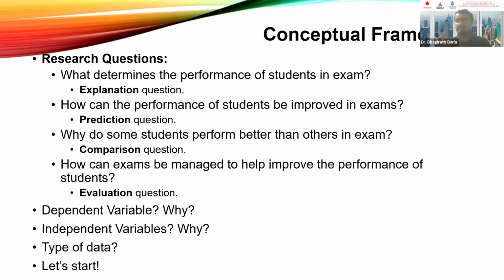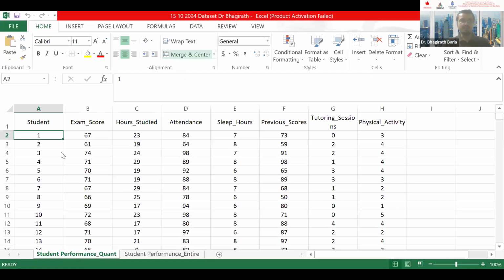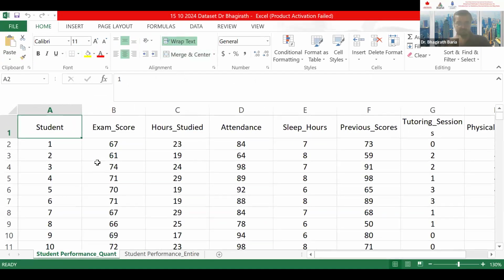If you can write in the chat box, what is the dependent variable now in our hands-on session in the data that I have shared with you? Okay, let me go back to the data again. This is the data that we have. I've just reshared the Excel screen. Now, in this Excel screen, which one is the dependent variable? You may type in the chat box.